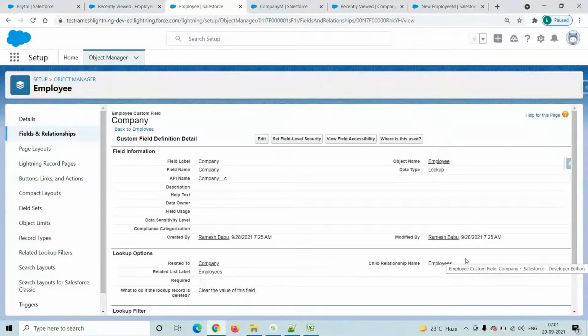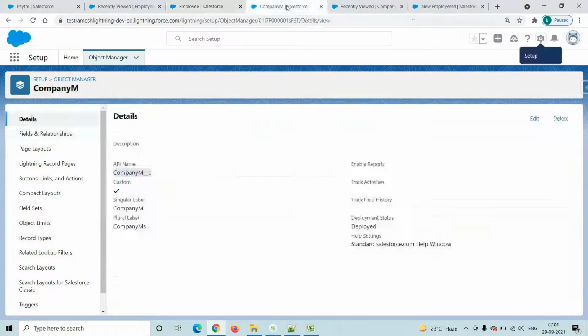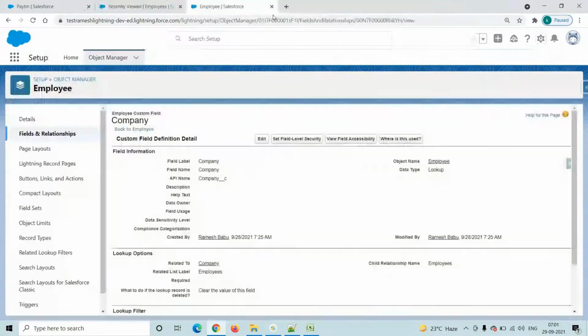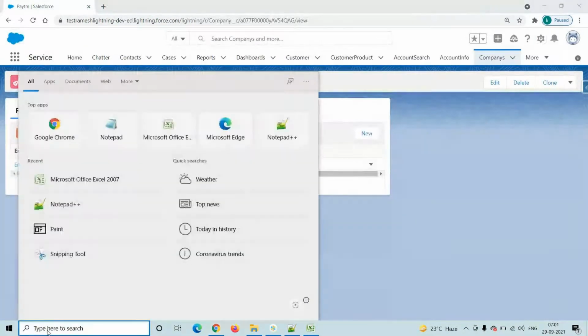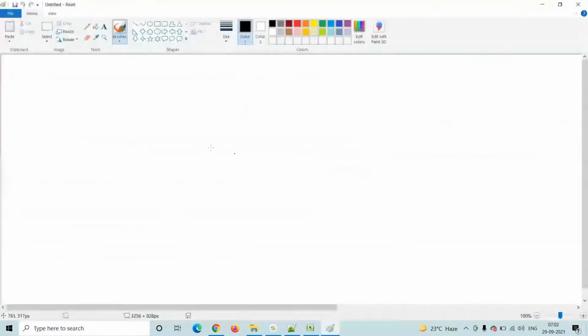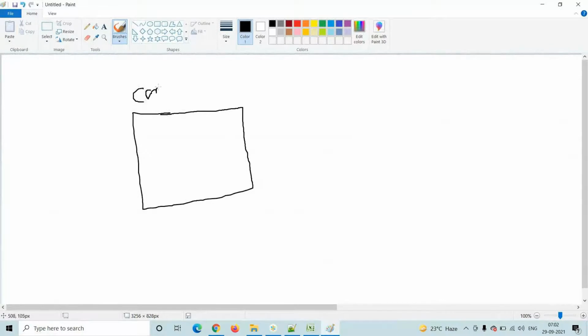Here you have to observe, in master detail relationship we have two cases. First, what we did: we created one company M object, right? And after that, what we did?